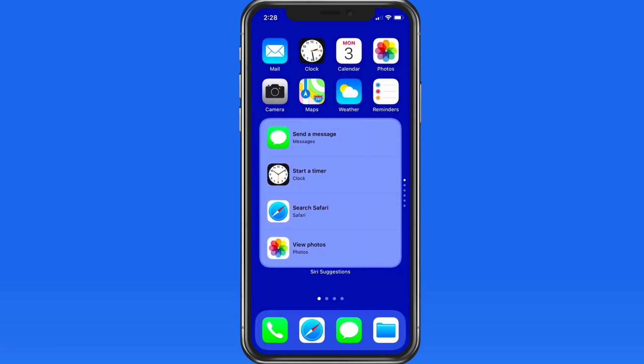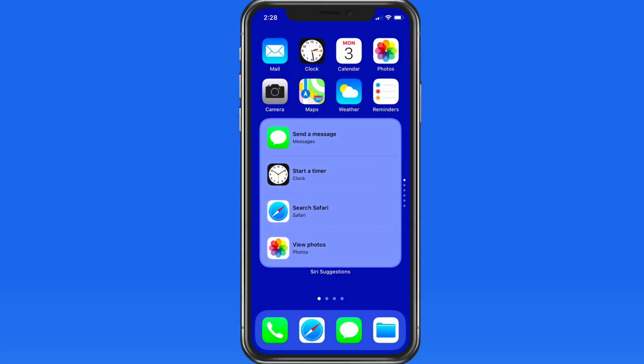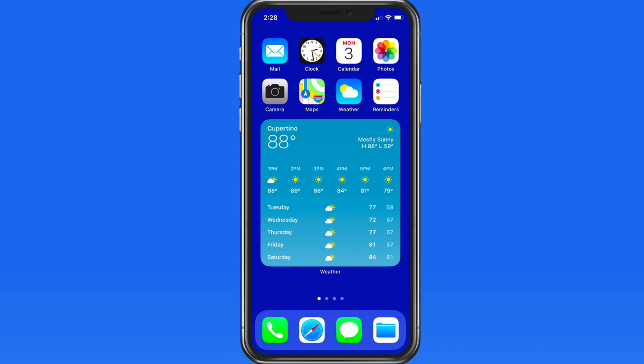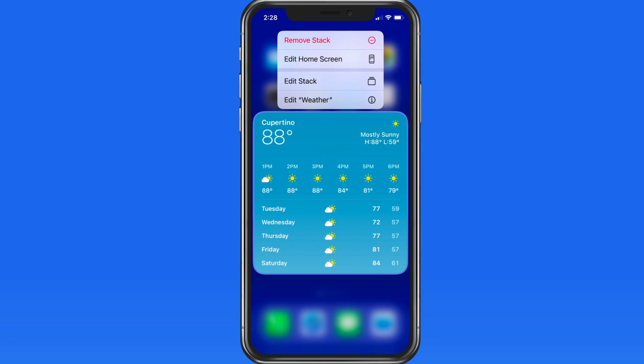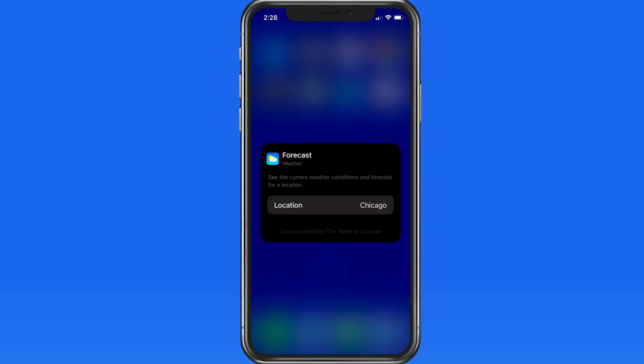I like the Siri Suggestions widget. It provides buttons to the functions that you commonly use on your iPhone. Having those right here on your home screen can be really convenient. With the large Weather widget, you won't even need to open the full Weather app very often with all the details that it provides. Tap and hold here, and we can edit the Weather widget within the Smart Stack to display the weather from the current location or from one of the saved locations in the Weather app.